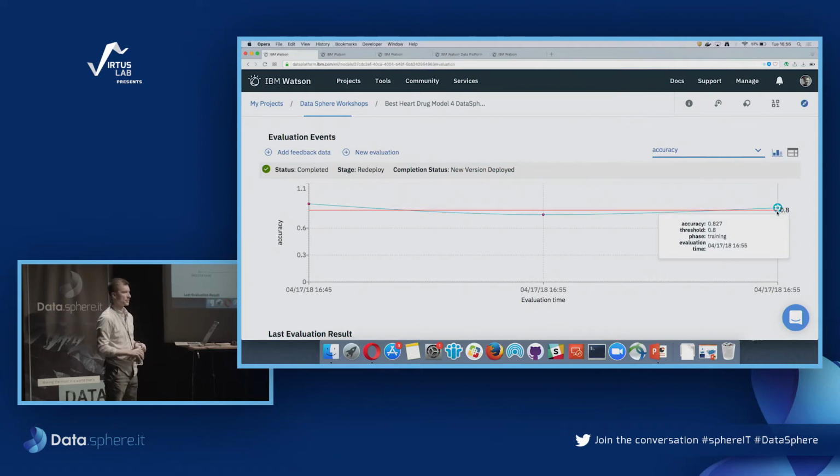The retraining action pulled out the original training data and the feedback data, and used both of them to retrain a model. Next, it used cross-validation to check how good the new version of the model is. We can see that the retrained model accuracy is again above 0.8, and because of that it has been redeployed.